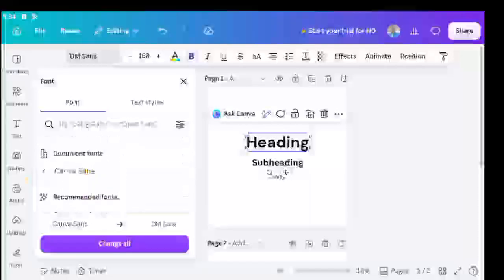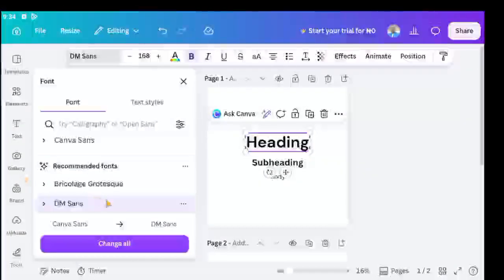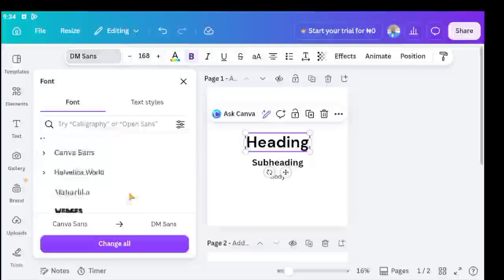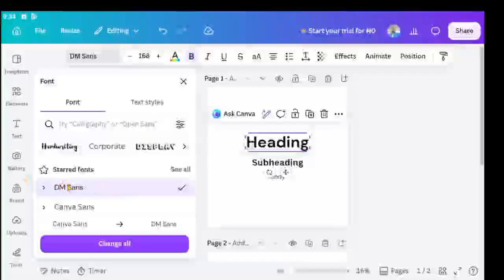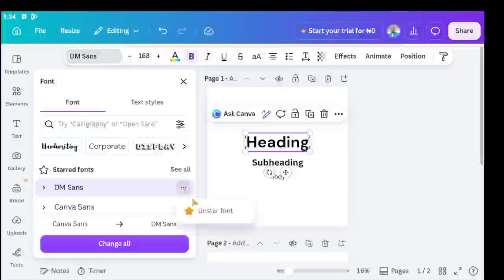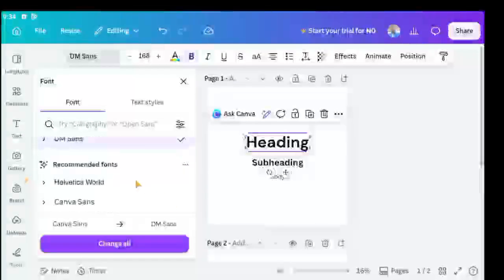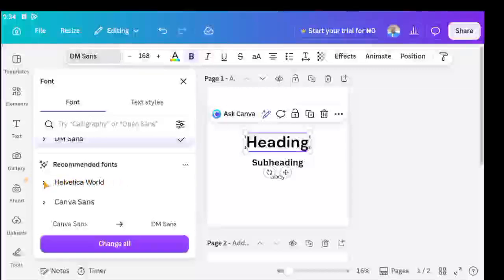As I said, if you want to star a font, let's say I want to star this particular font. After you click on the font, you will see these three dots in front of it. Click on the three dots, you see star font. Once you star the font, you can scroll up and you will see it among the starred fonts. If you want to unstar a font, click on it, click on the three dots and click on unstar font. You understand?